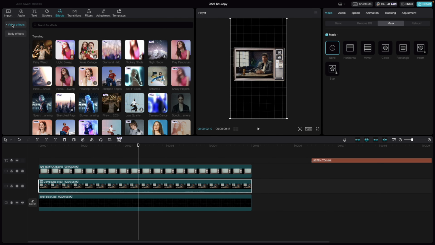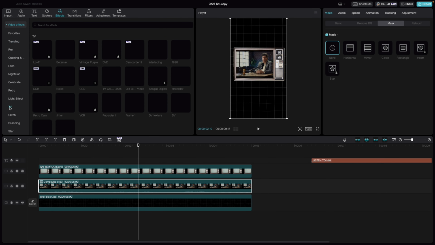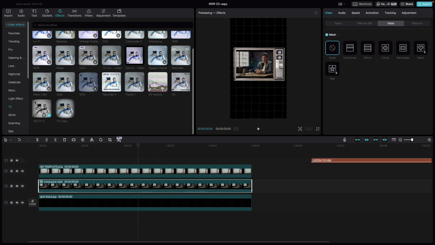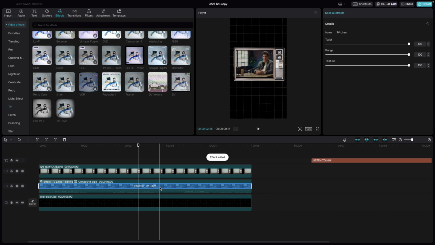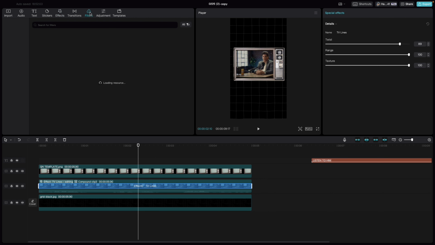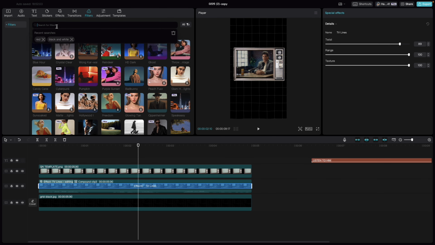Go to effects, search for video effects, TV, and under the TV, search for the effect TV lines. Drop them into it. Adjust the values to your choice slightly. Go to filters, search for black and white filter.